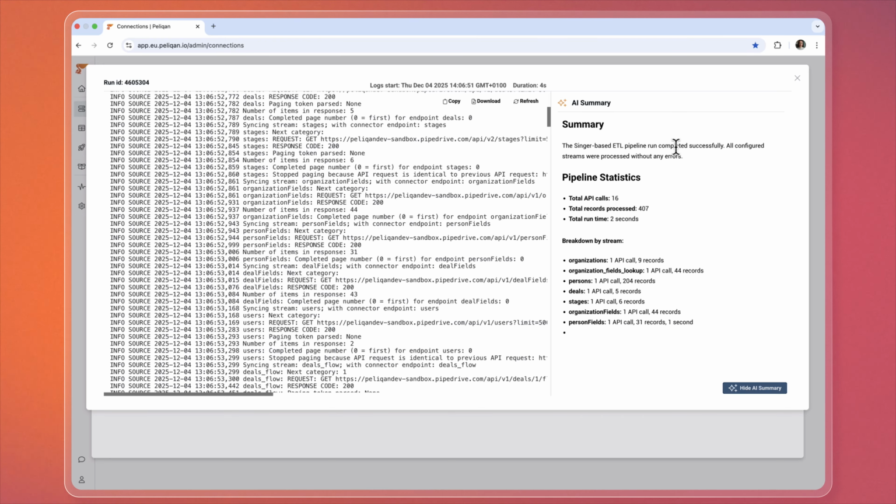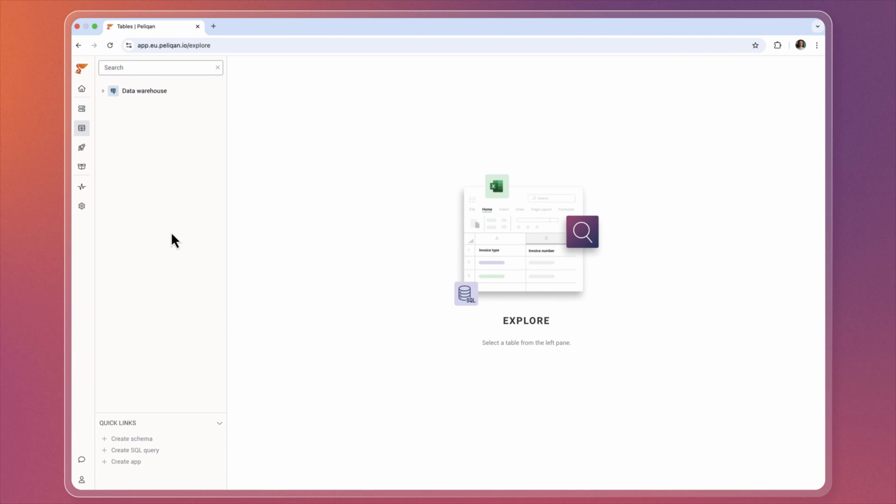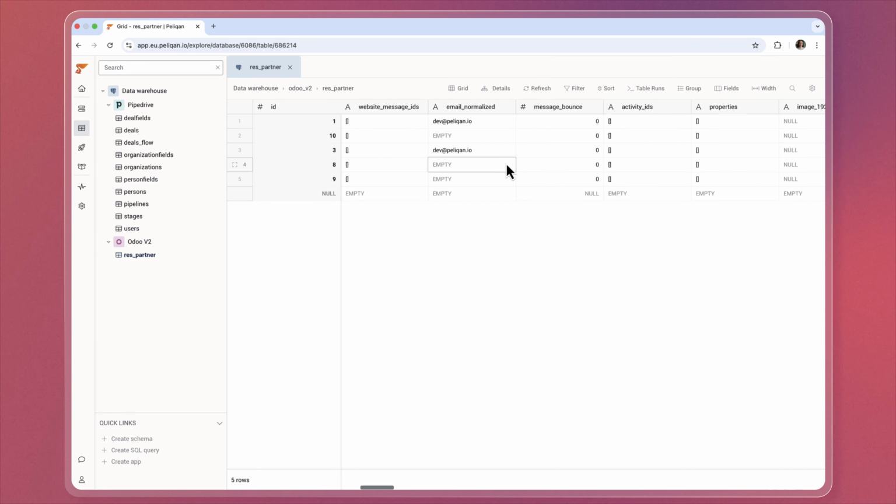Now that we have our connections set up, we can go to the second part, which is where we can explore the data of all the different sources. Remember, for Odoo, we only chose one table. I can go in and have a look at my data. This is just demo data. We don't have a lot of records here.